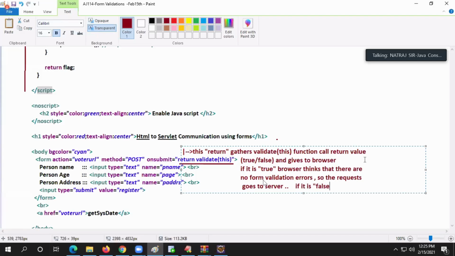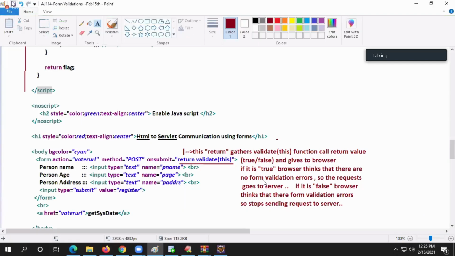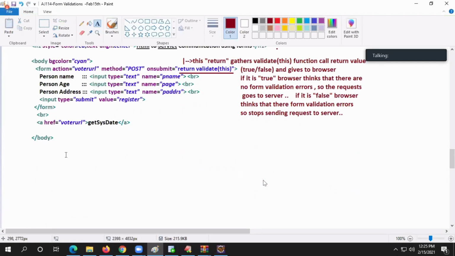If it is false, come on guys, the browser thinks that there are form validation errors. So it stops sending the request to the server. Understanding my statement, guys? Right. Okay.